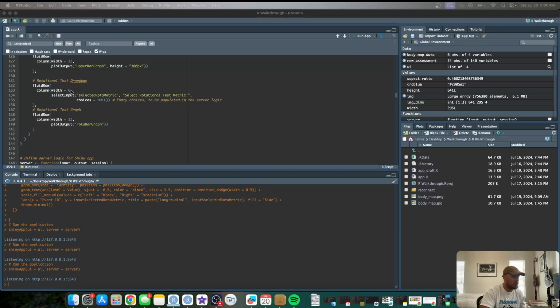One, we're in the UI code. So I'm going to the fluid row for the rotational test dropdown. We can keep this part the same, but instead of choices being null, because remember we pull those in and it reads them in that way, we're actually getting both left and right sides as singular choices. So we actually don't want empty choices. I'm going to take this piece out, and we're actually going to combine.